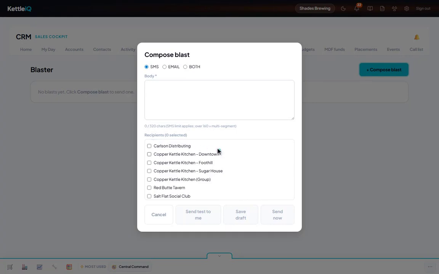Next, choose email or text and write your message in the composer. Keep it short if it's a text. Before sending, click Preview to see exactly what recipients will get and check the recipient count on screen.